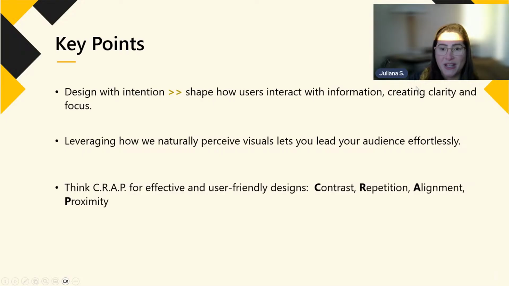When you design your report, think of CRAP. That will help you build user-friendly designs. And what is CRAP? So we have C for contrast. Ensure that you have a good contrast between your elements. And we have R for repetition. So maintain consistency and unity in your design. We have A for alignment, which helps us provide order and structure, and that will also ensure a clean and organized layout. And we have P for proximity, so group related elements together, which will enhance readability and comprehension.